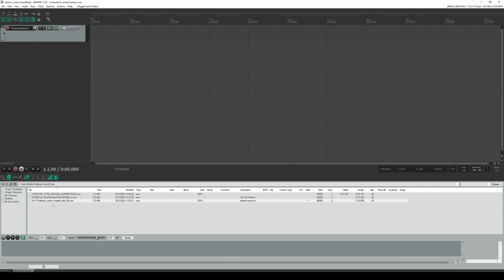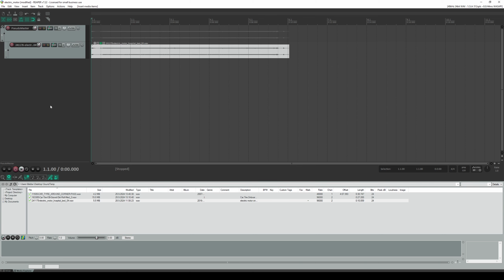Let's make it a folder, and then we can just drag this electric motor hospital bed into the project. It gets nested under the pseudo master, and here we now have the actual sound, as you can hear.